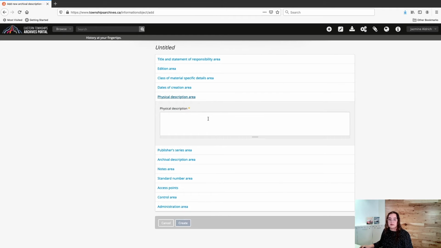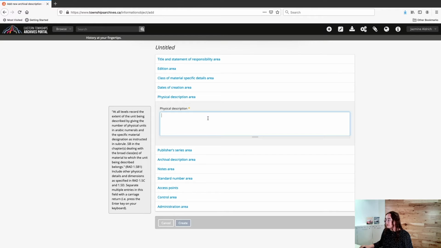The next area of description is the physical description area. This one is very simple. It is just one field that you need to fill out. So this is going to be the extent and the medium of the materials that you're describing. So it may be textual records. This might be recorded in centimeters. So you might have 11 centimeters of textual records.